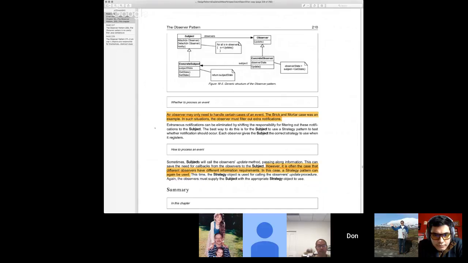So he has sort of a solution for that: you could use the strategy pattern to test whether the notification should occur. So each observer could then give the subject a strategy to use for determining whether or not that observer should be called. So kind of complicated. I guess you would only do this if that brick and mortar testing was really expensive or complicated. I don't know of any reason why you would do that actually, because it's just complicating this even more.